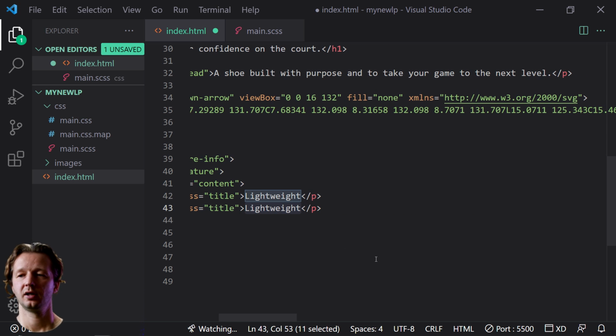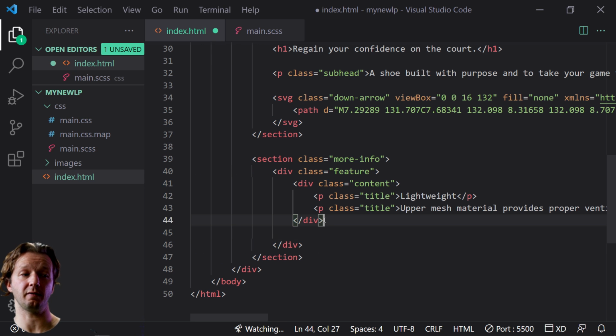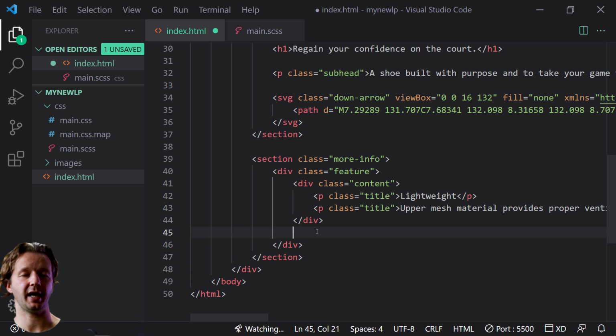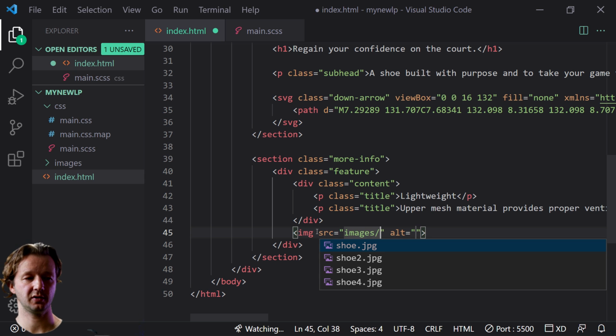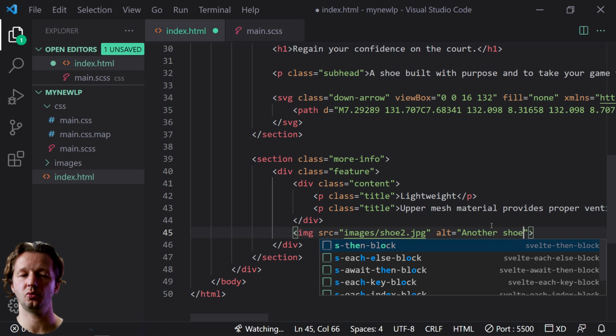All right, so we have lightweight. So yeah, we have that. And then we have the image next to it. So we have our first element for our first column already defined within feature. Now we have to have the image. And this time we will use an image tag. So image source equals images forward slash shoe2.jpg. And alt, you can just describe the shoe, whatever it looks like.